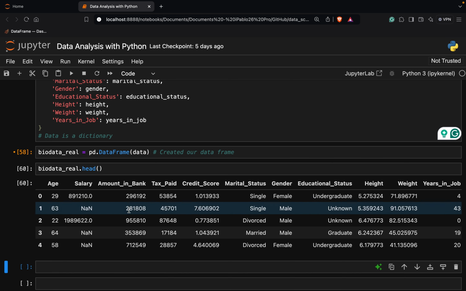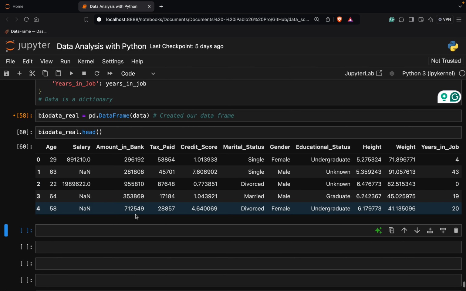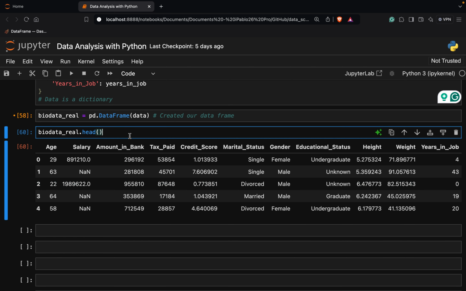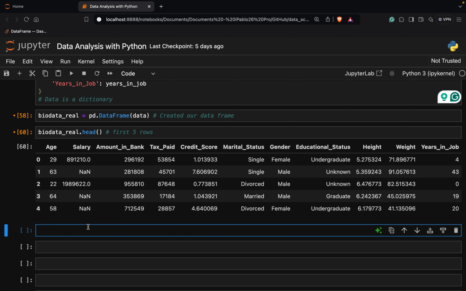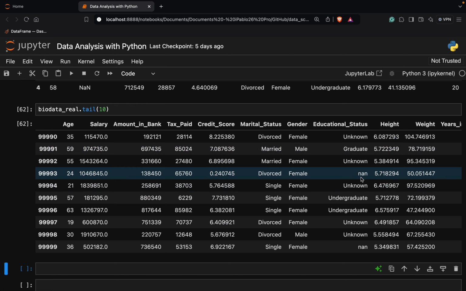And so what do we have? Oh, you can now see we've got NaN values. Which are the ones? We should have some in educational status, right? So these are the first 5 rows. Then over here, I can come at bio data dot tail, and this is going to be the last 5 rows. I just put 10 in here so we can see the last 10. And so you can see, yes, educational status has NaN.